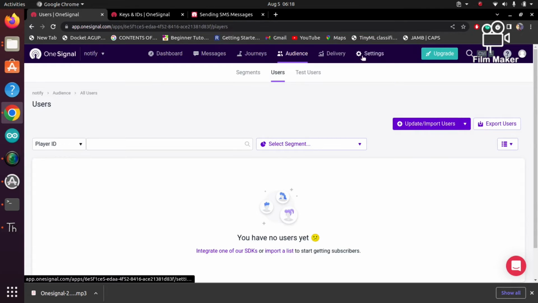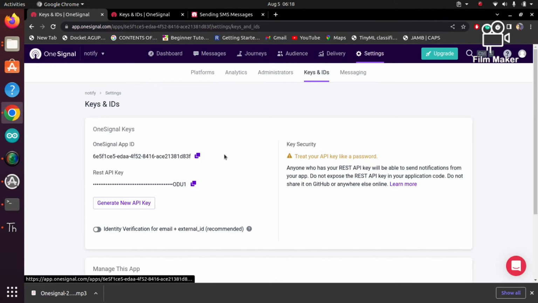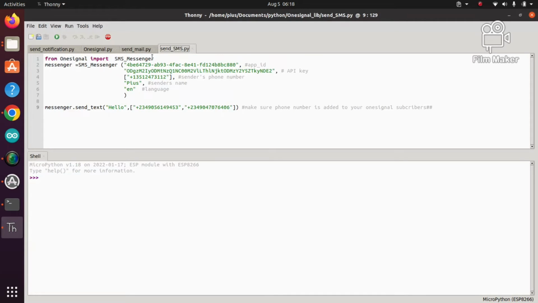So I'll go to my settings and go to keys and IDs. You see your OneSignal app ID and your REST API key. This is what I put here and here. The phone number will be your Twilio phone number. To use OneSignal SMS, you have to have a Twilio account and set up Twilio messaging, then you can link it to your OneSignal app. OneSignal has documentation showing you the steps to do that. I'll add the link in the description below.